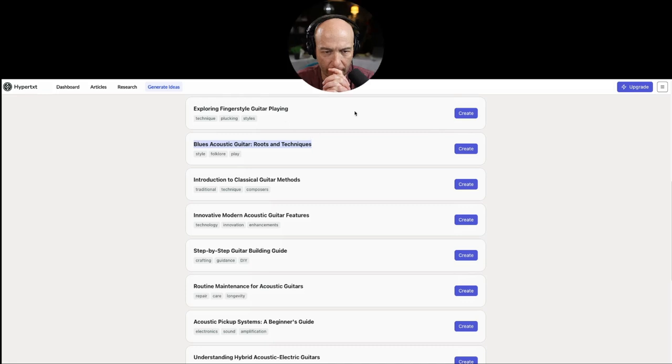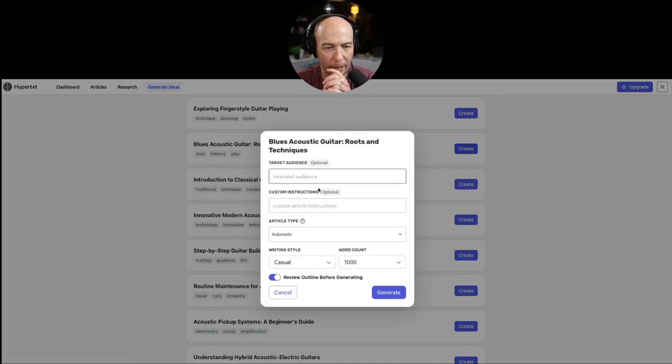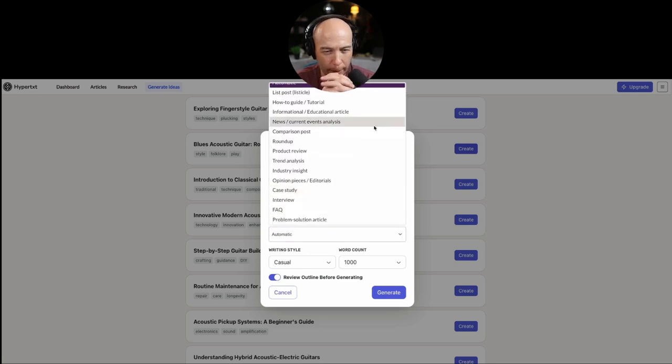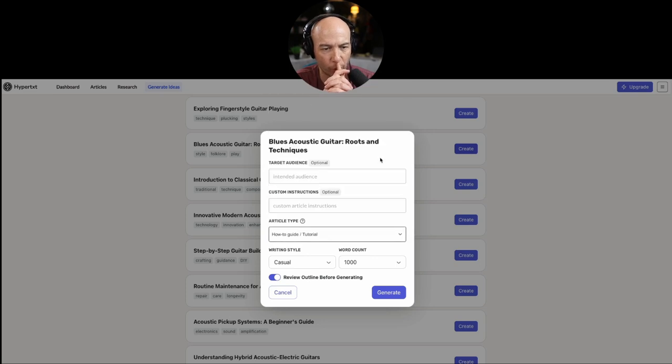Let's check that out. So click the button and then it'll ask for some criteria here. So we'll fill this all in. I'm going to keep most of the defaults here. Those are a good one to go off of. I'm just going to tweak the type of article here. Let's do how-to/tutorial. And I do want to review the outline before we generate the article.